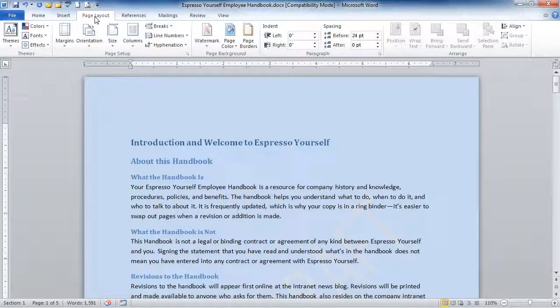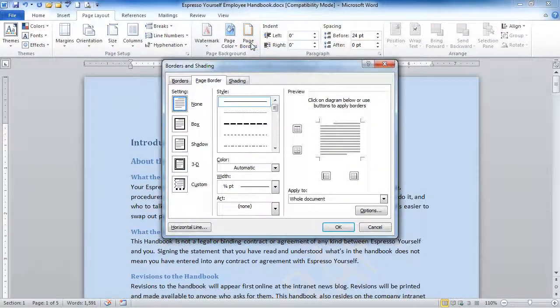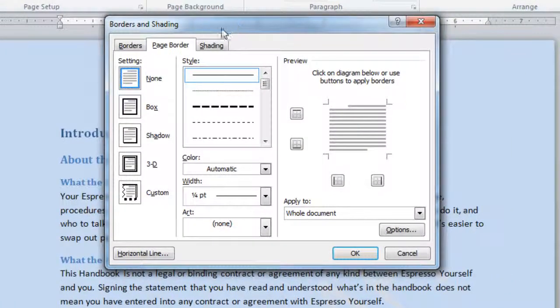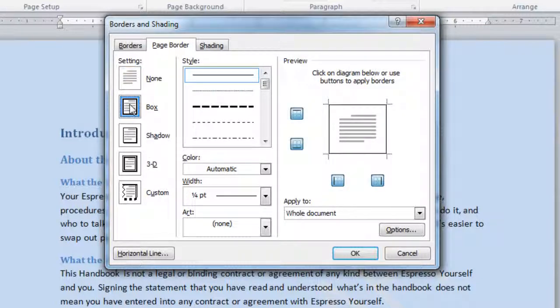And the last option on Page Layout is Page Border. So if I go to Page Border, this is the Borders and Shading dialog box, where the Borders tab is used for putting borders around paragraphs, but the Page Border tab is used for putting borders around an entire page. So I could choose a box or a shadow border or a three-dimensional border. Let's start with a basic box.